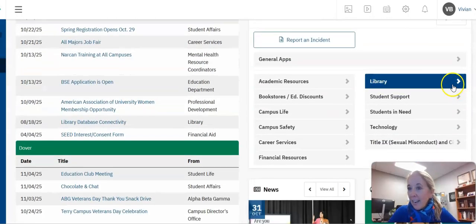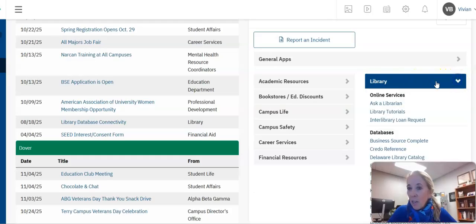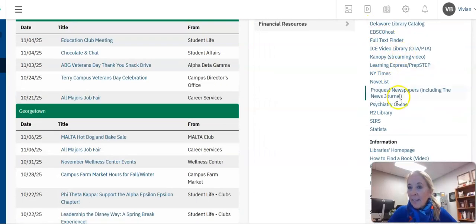see that there is a link to the library. Click on Library, and then the databases are in alphabetical order. You will click on Search.